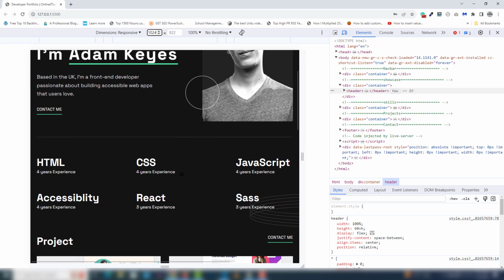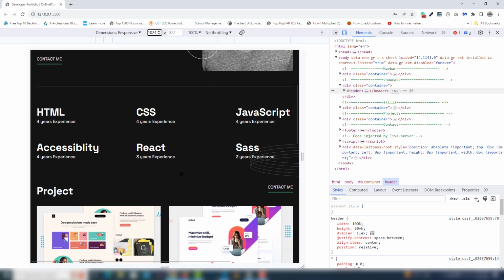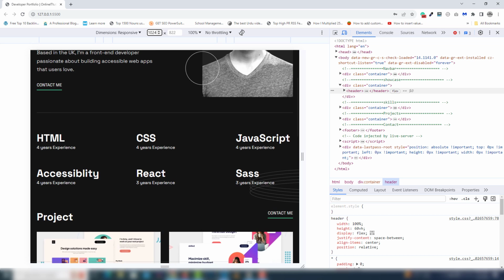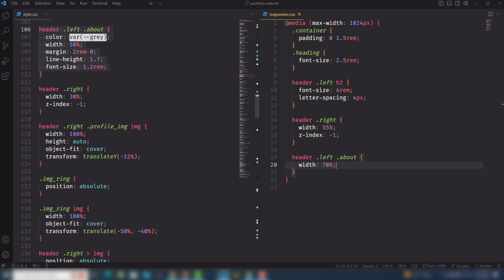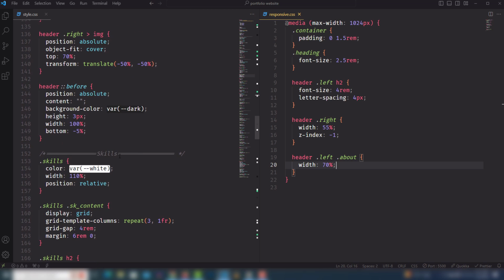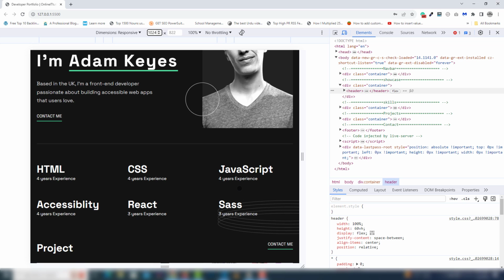Let's move on to the skills. Okay, I need to decrease the width. So I use the width 110%. Inside that I'm gonna use the width 100%, and I'll leave other things. And yeah, great.